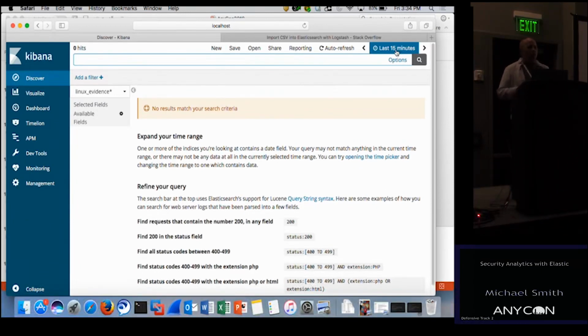So I've changed to Linux evidence star. I think I'm looking at my right data set. I think I'm doing all the right things. And then I freak out because I forgot that way over here in this upper right-hand corner, I want to do something like that. Like show me all the data over the last 5 years. Ha! 1 million hits. That's better. That sounds more like what I did, right?